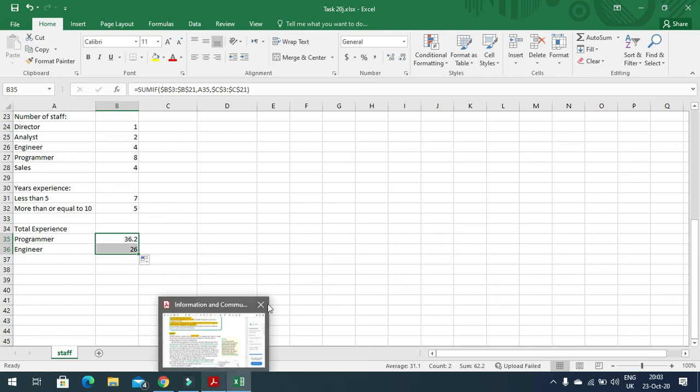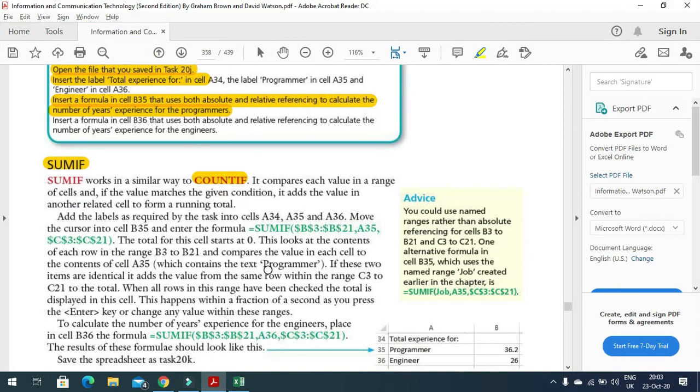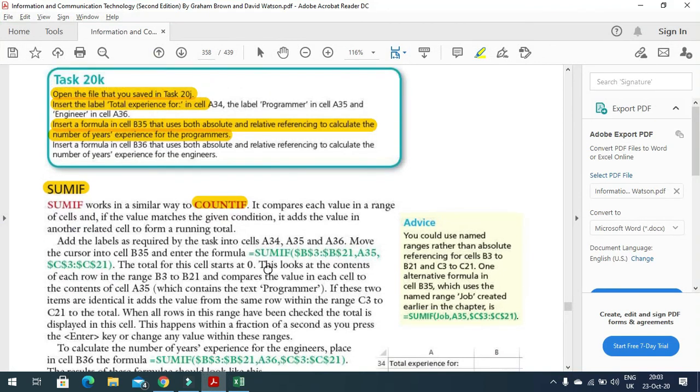So this is how we are using the SUMIF function in Excel. I hope you have learned how to use the SUMIF function.